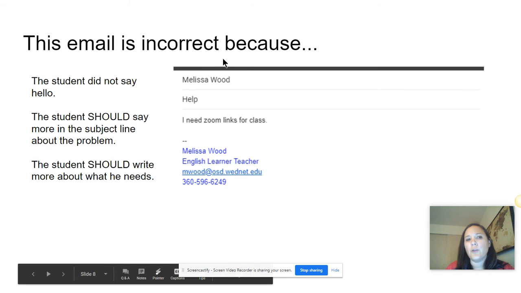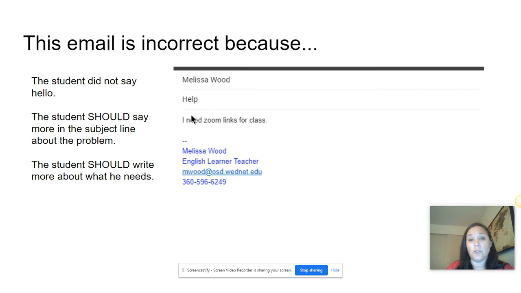Well, this email is incorrect because the student didn't say hello. It doesn't say who it's to. It should say, "Hi, Mrs. Wood." The student should say more in the subject line, perhaps about the problem: help in Schoology, help for Zoom links. And the student should write more about what he needs.